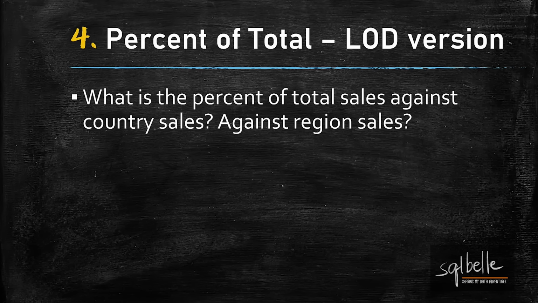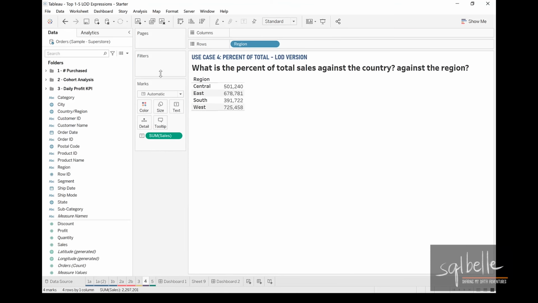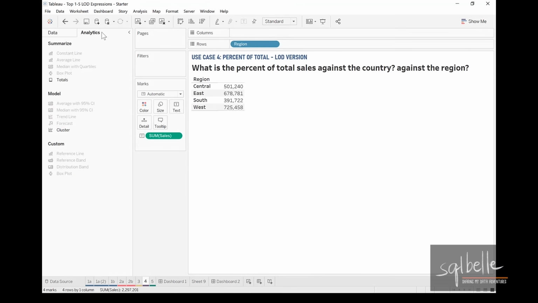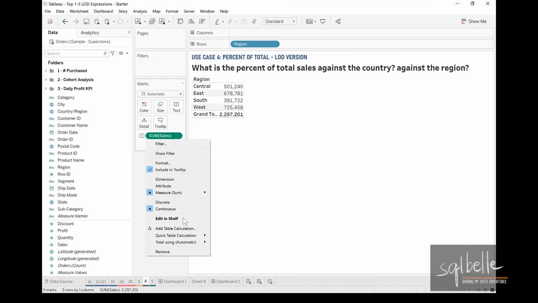The fourth use case is all about percent of total. Let's just have a refresher of how percent of total works with table calculations. So for example, if we bring over region and we display the sales, so drag sales onto text. Let's go to the Analytics tab and add the totals. So double click on totals, go back to our data tab. And then here we can add the table calculation for our sum of sales. So on the drop down, quick table calculation, percent of total.